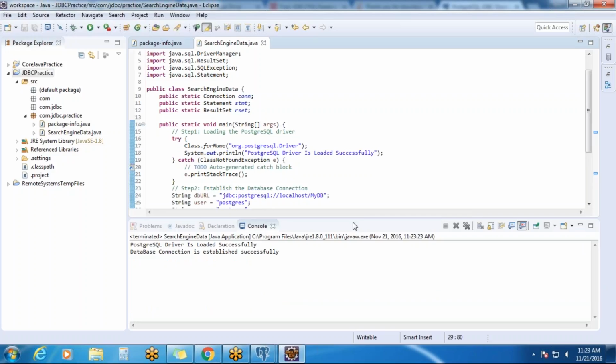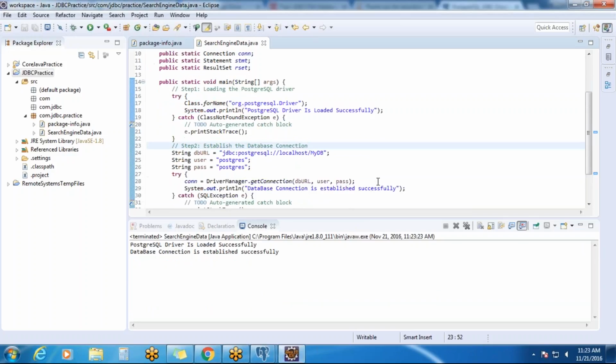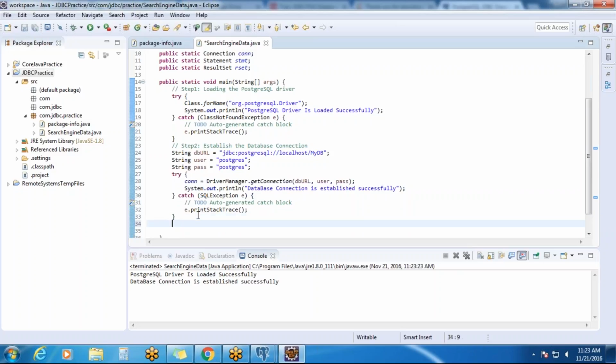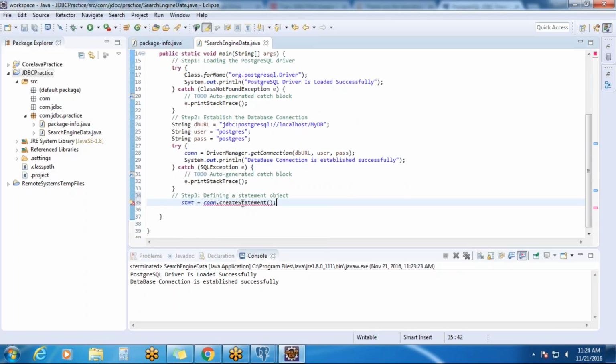Right? Now the step 3. Step 3 is we would like to define the statement object. So your Java program is connected to the database, and that connection is available in the form of a variable called conn. Now let us get this step 3. You can paste this step 3 after line 33. So the conn object we are trying to use, on which we are invoking the createStatement method.